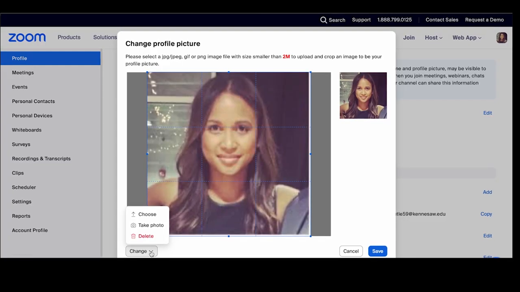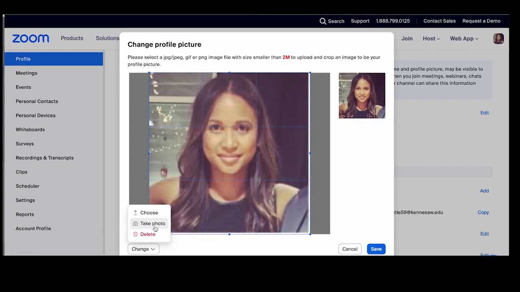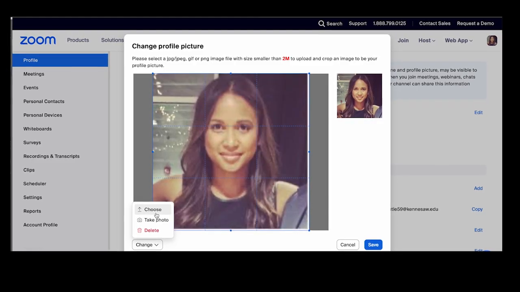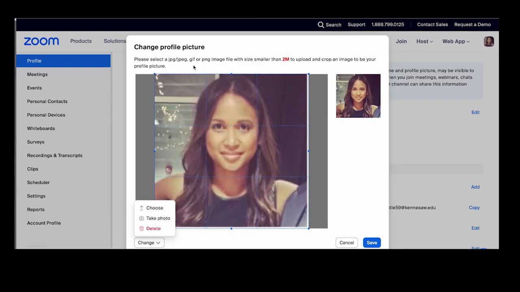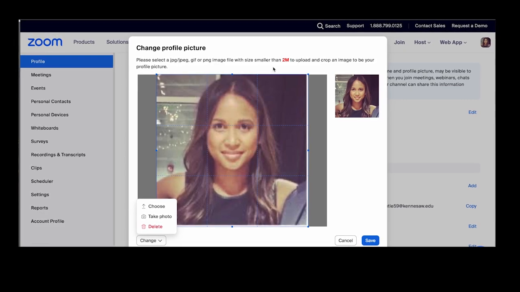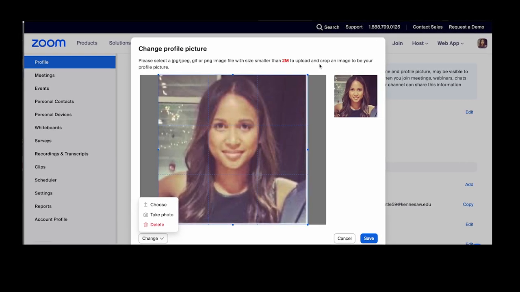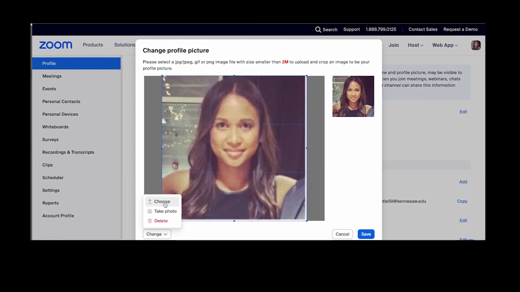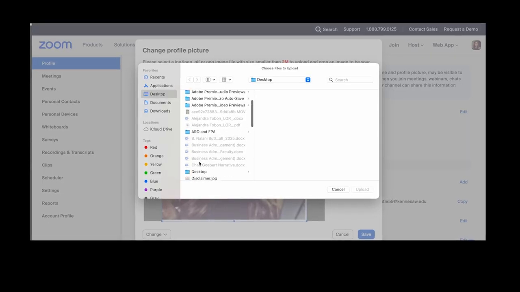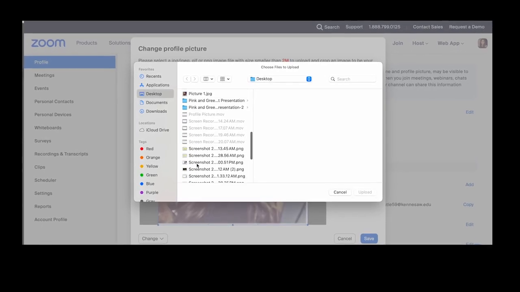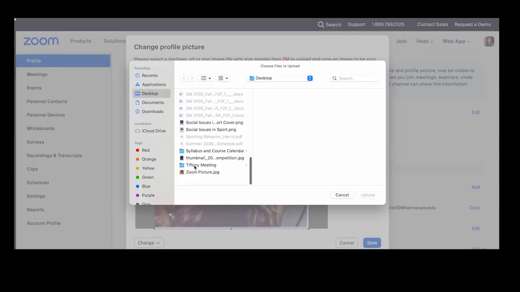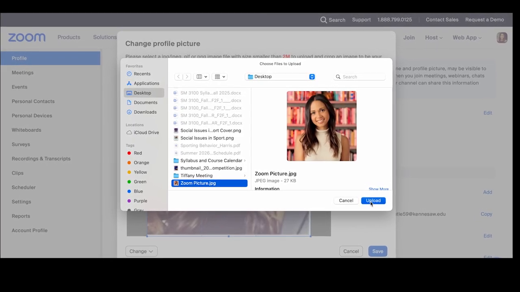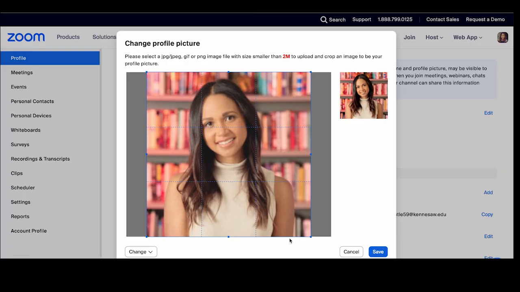There's a drop down button, and I can delete the photo, take the photo, or choose the photo. I already have a photo in mind, and the photo needs to be a JPEG, a GIF, a PNG file with the size smaller than 2M to upload and crop an image to be my profile picture. So I'm going to go ahead and choose a photo. And right here, my Zoom picture. So I'm clicking right there, upload, and this is my picture.